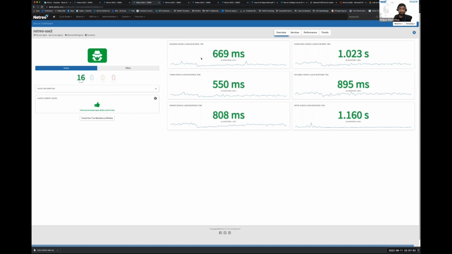You could apply these service checks and thresholds using the Netreo template, similar to how you would apply any other service checks and thresholds using device templates. Now let's go ahead and take a look at some of the reports that are available inside Netreo that would help you monitor your 365 estate.